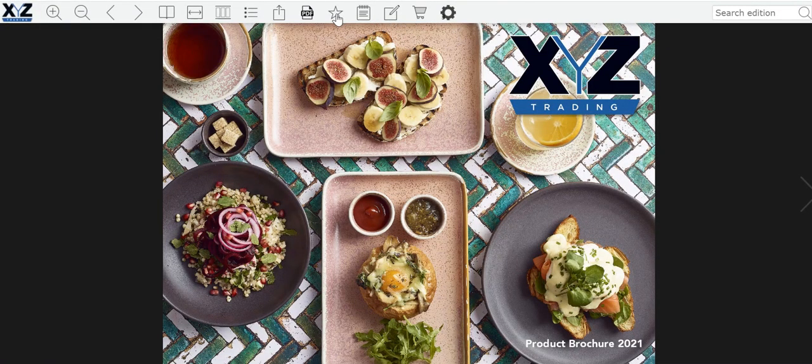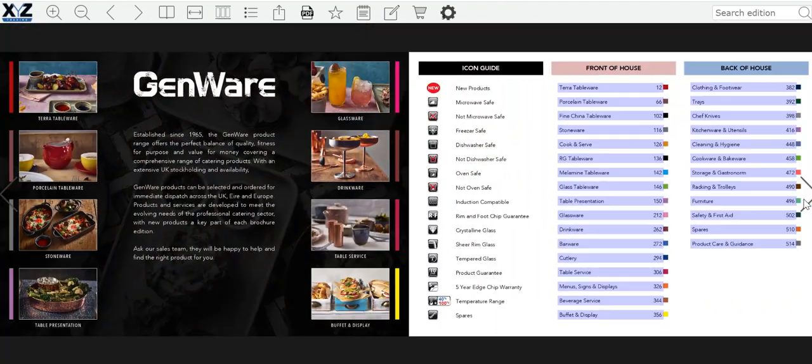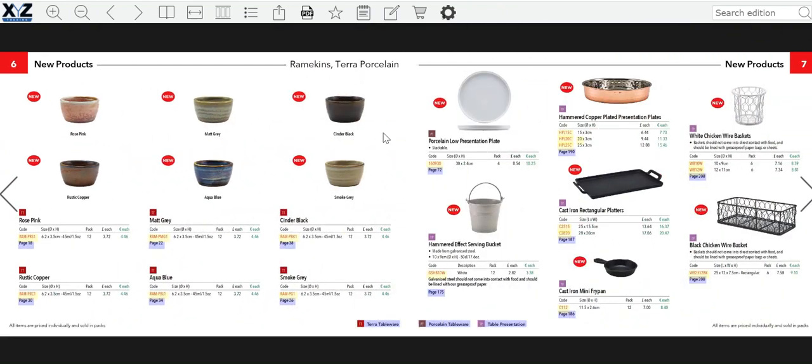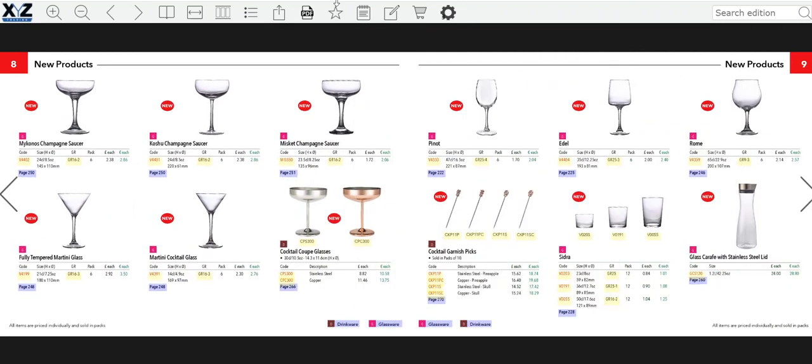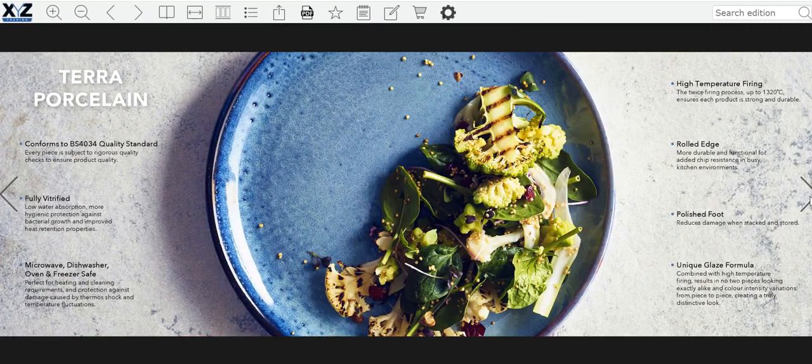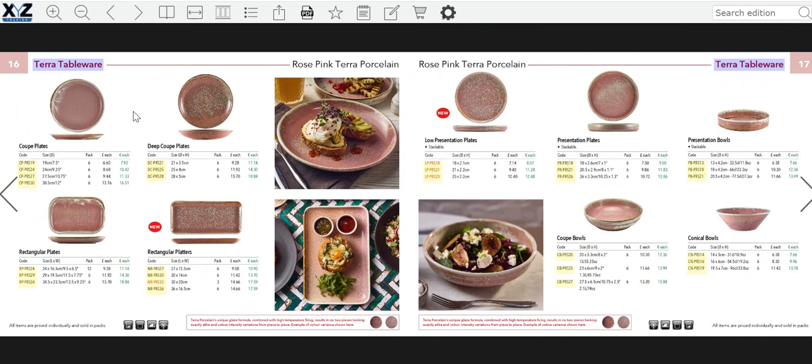The star icon here allows you to select pages that you wish to make as your favourites. You can bookmark these. So for example, I'll go through to some product pages I would like to bookmark. So I'd like to bookmark page 6. I click my mouse on the page, click the star button, and it becomes greyed out. Move along. I'd like to select page 9. And then I'll move along again. I'd like to select this page.